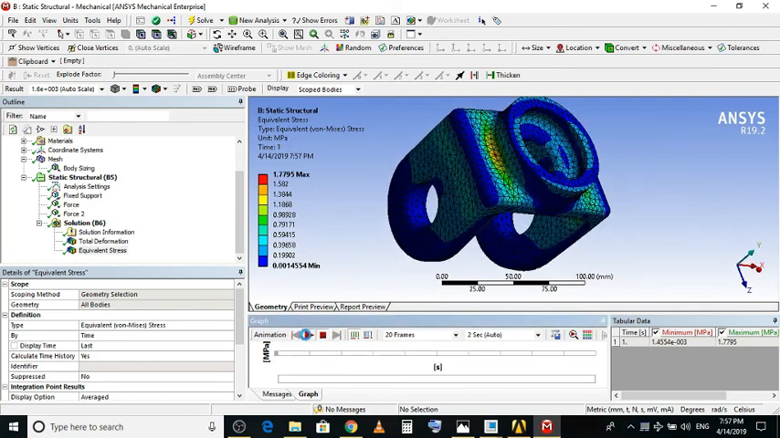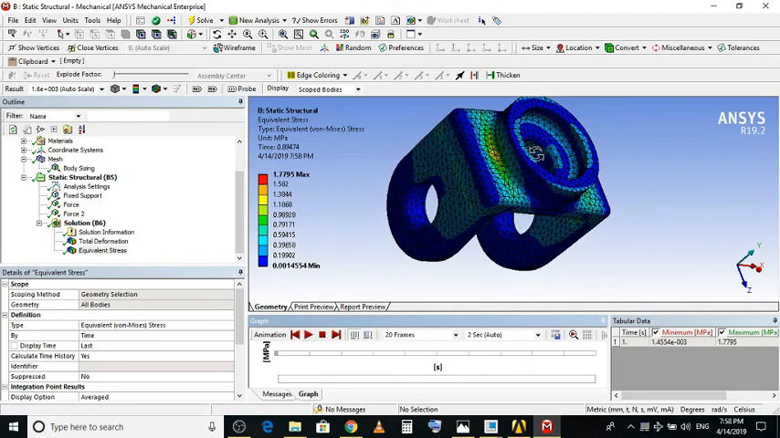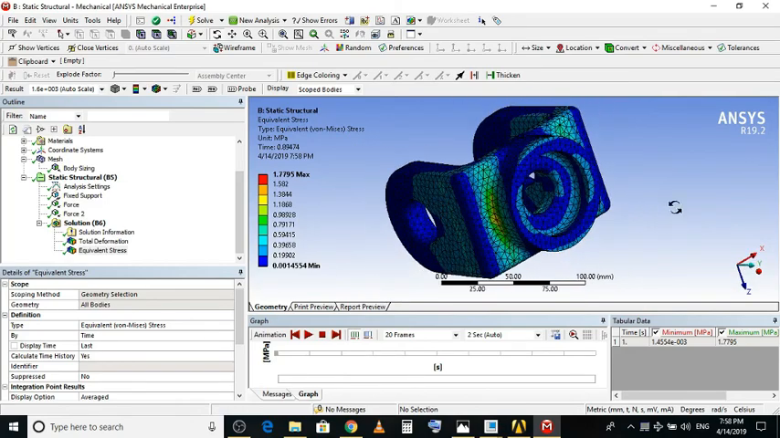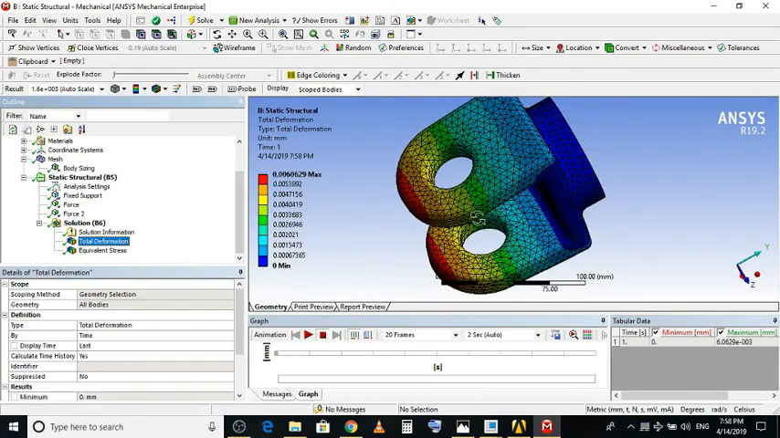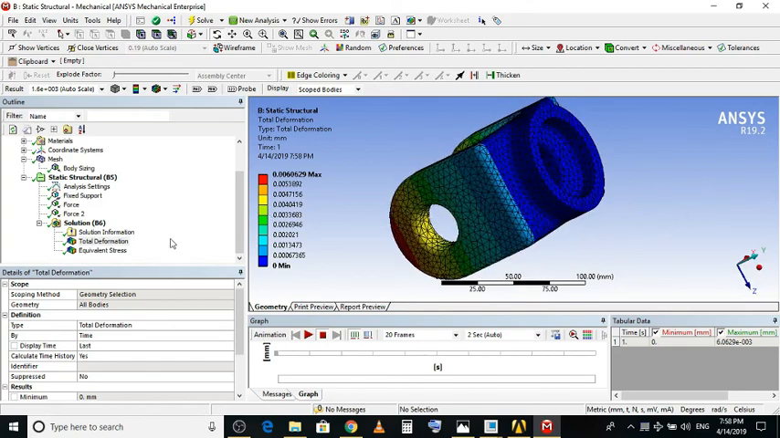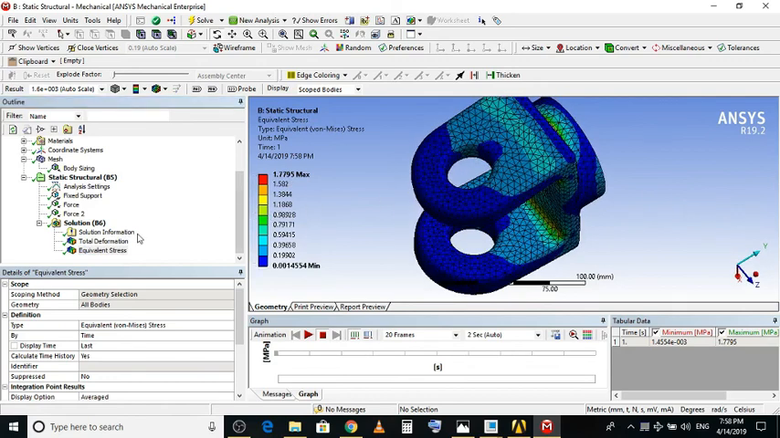Again, if I play and show you, I'll try to catch that red surface. Here you can see the stress. So this is a simple analysis you can do. This is the deformation here. This will have the maximum deformation here, and stress, and here will be the maximum stress, and here will be the maximum deformation.